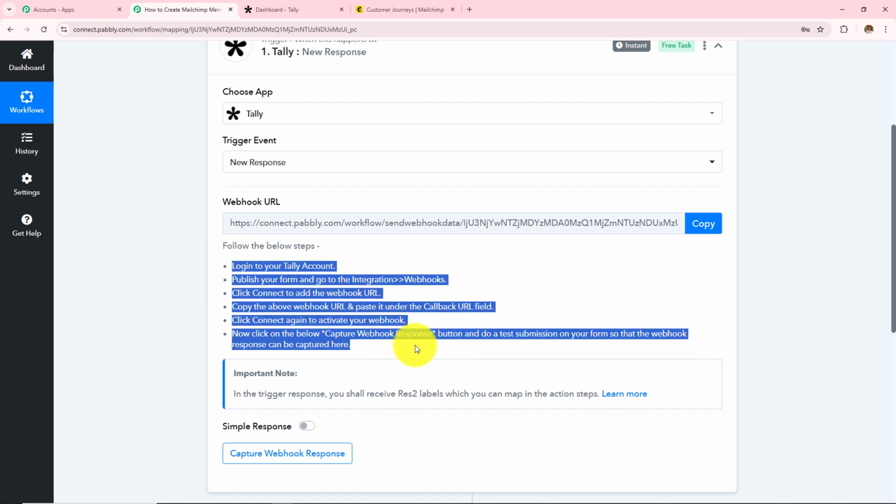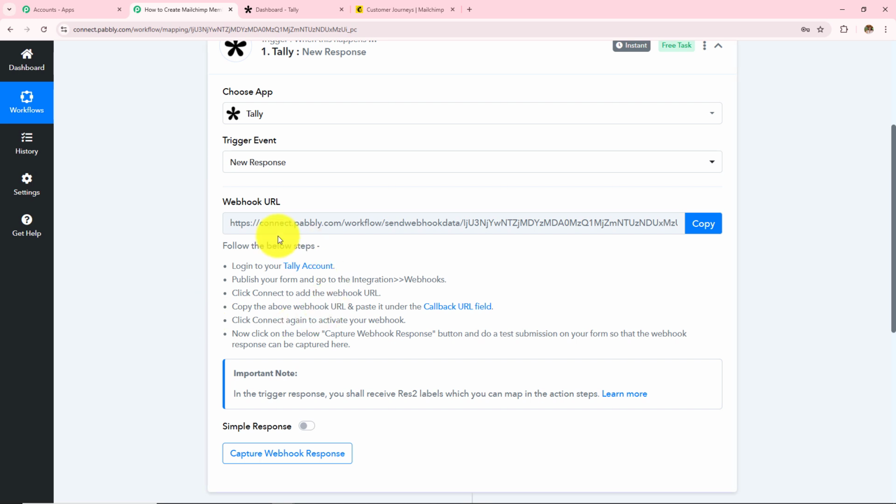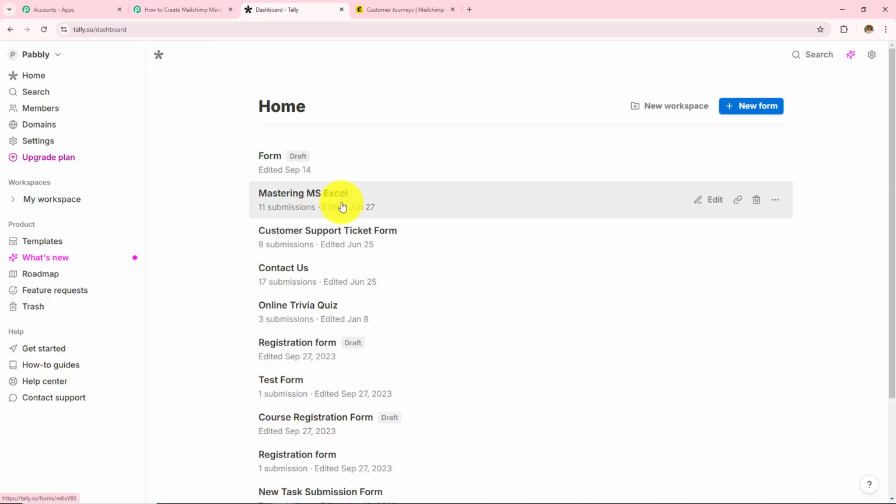So reading this help desk given below, I will make this connection, and to make this connection, let me take you to my teleforms. This is my teleforms, and this is the form that I'll be using by the name contact us. So I will open this.